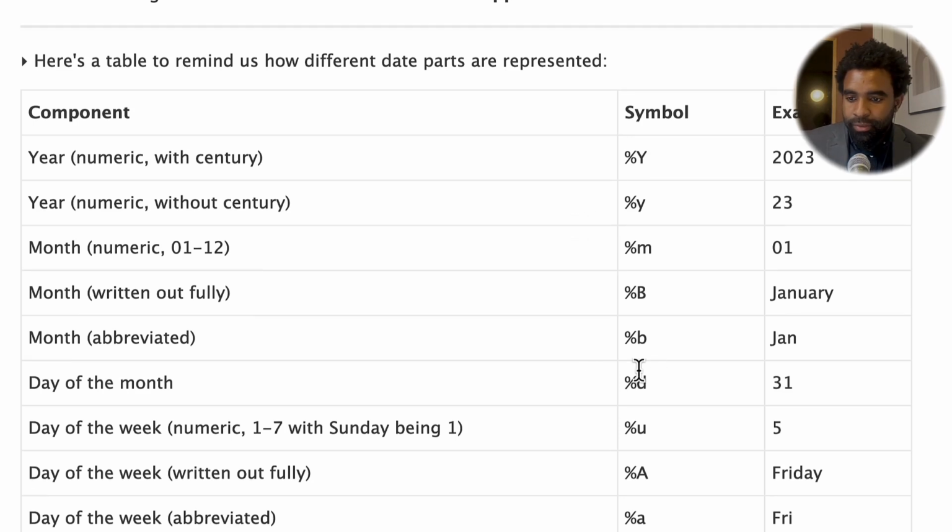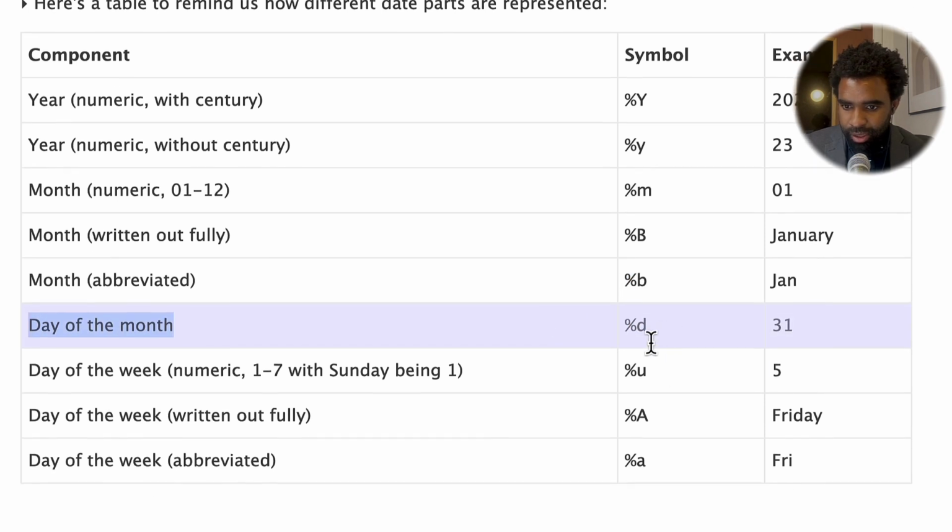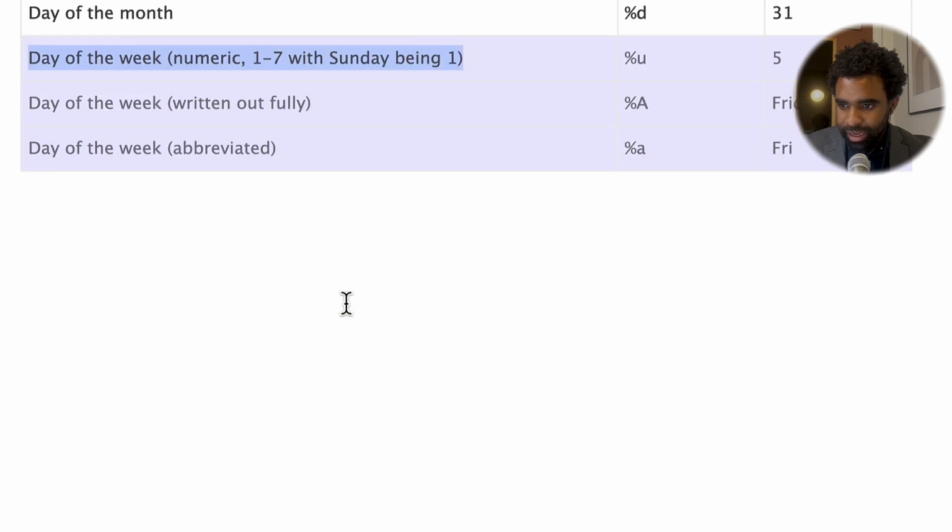We'll go through a few of them again. Remember that the Y stands for year, and if it's capital, it's 4 digits. If it's small, it's 2 digits. Remember that M stands for month, and those are in digits. B is month, but in letters. Capital B is the full version, and small b is the abbreviated, and D is for the day of the month. And those are the most important ones. You can look at these ones later.